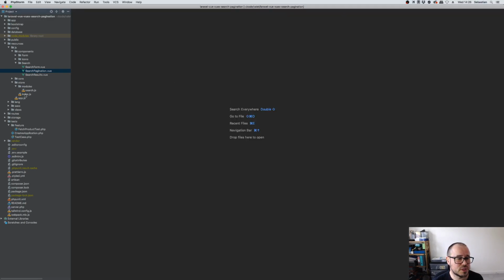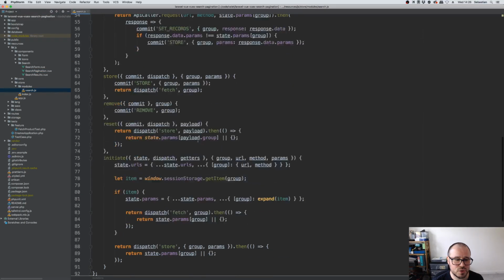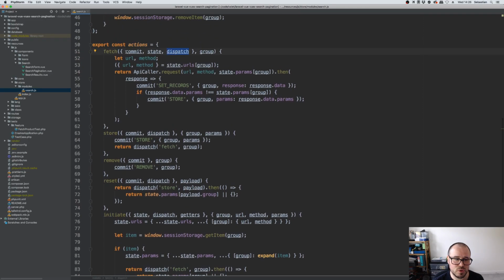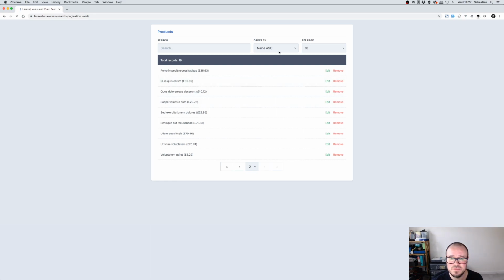Going back to this search module, make sure that for the fetch action, you add the dispatch, because we only had commit and state and dispatch. We need this dispatch. No, we don't need the dispatch, actually. Sorry, wrong, my bad. We don't need that, because I originally was using the action, which I obviously don't need anymore. Okay, so that's everything. Once you've done all this, recompile the files, everything's going to work fine.